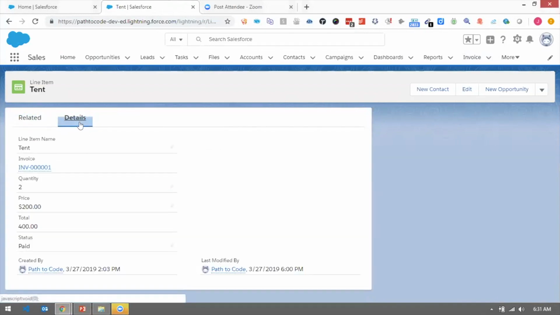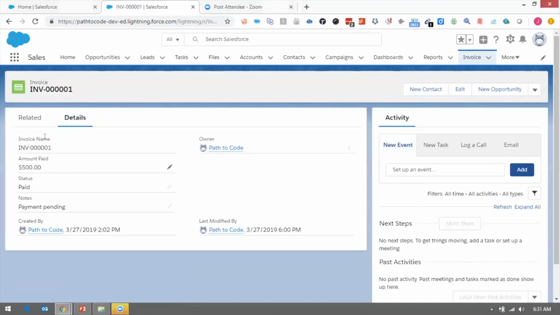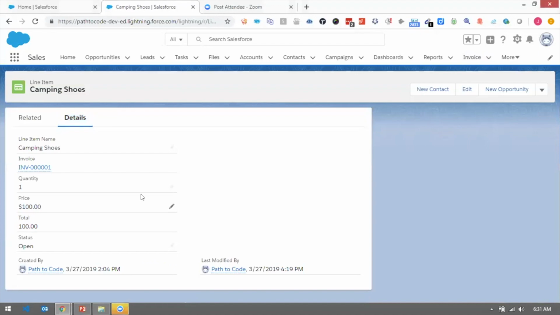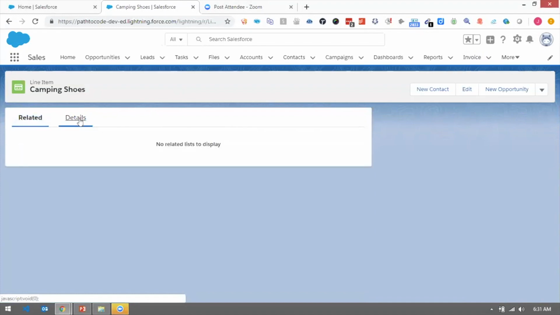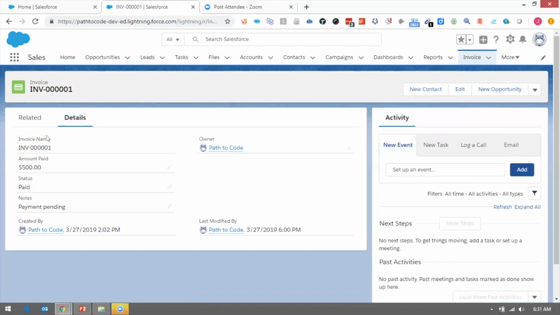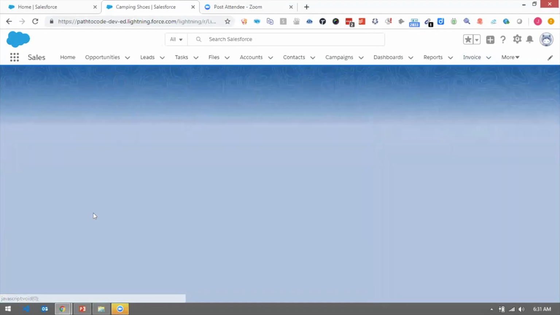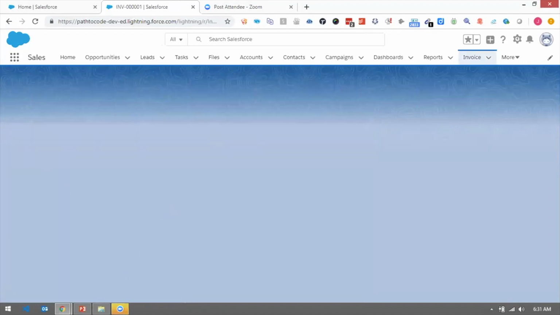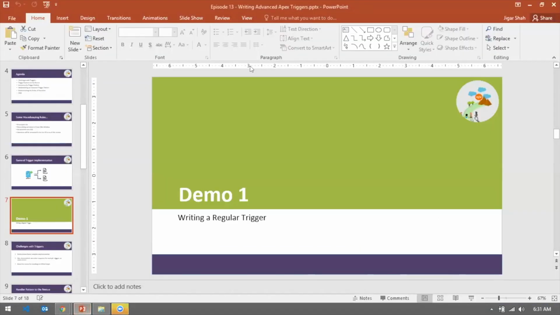Similarly, if I go and check the other line item for camping shoes, the status for that should also have changed. Sometimes it takes a moment. Let's see if it's changed or not. So invoice one, let's see. So it has changed to paid. It just takes some time to reflect sometimes, so that's the reason why we were not able to see it earlier. So this is how the existing trigger is written, as per what we have been speaking about in our previous sessions.